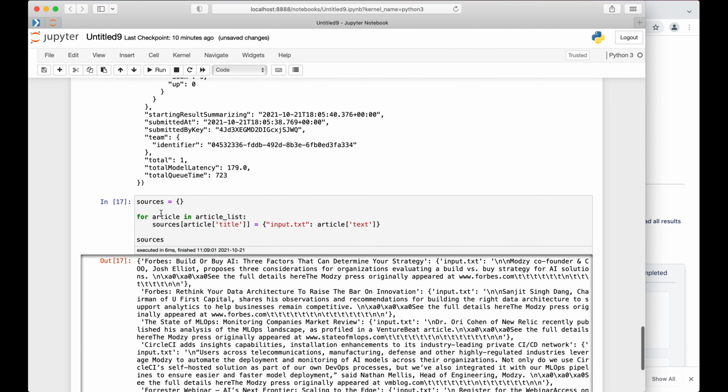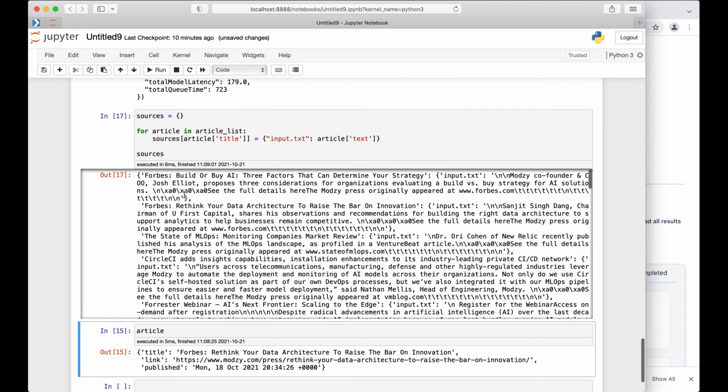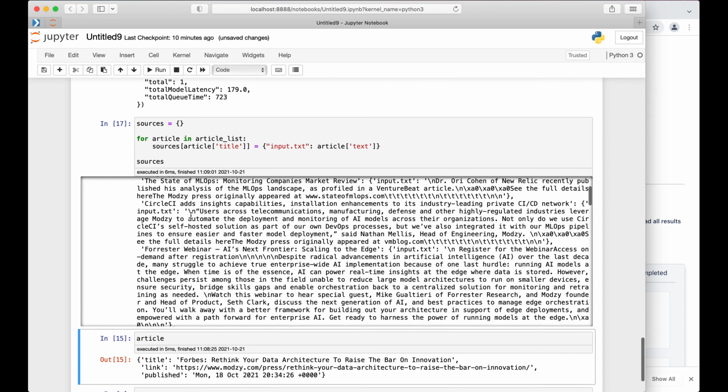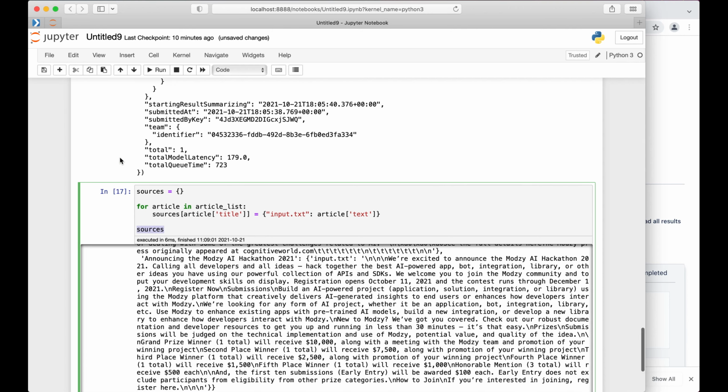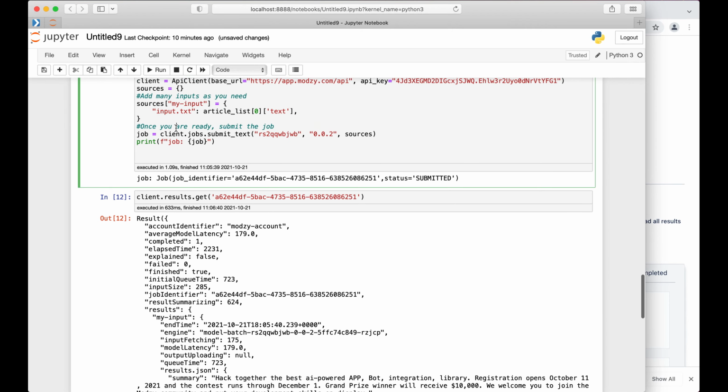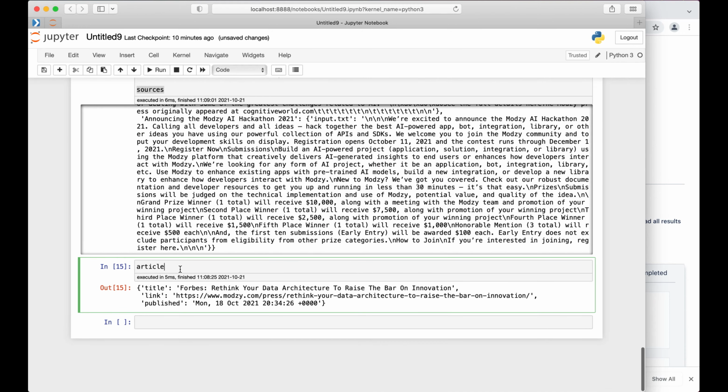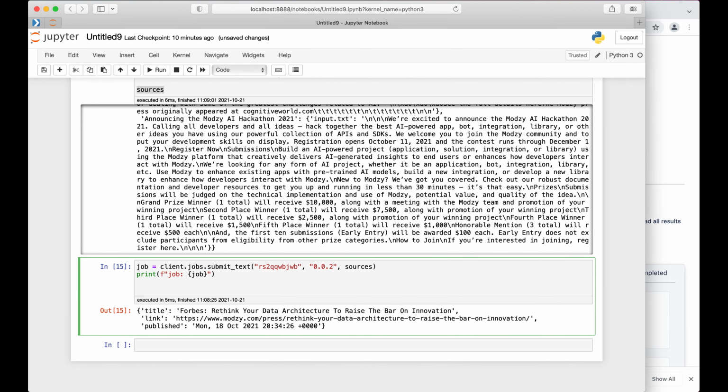So we'll try running this one again. And yep, that creates a whole lot more text for our source document. And then we can actually take this exact same code up here and run a new job using that new sources list.